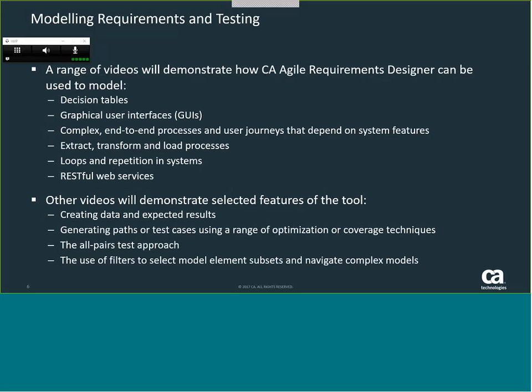There's an example video for ETL, or extract, transform, and load processes, data migration processes, if you like. It can handle loops and repetition. There's an example on RESTful web services, and so on. So there are some fundamental modeling types and software testing domains that the tool can clearly support.